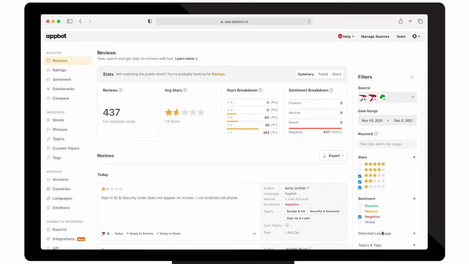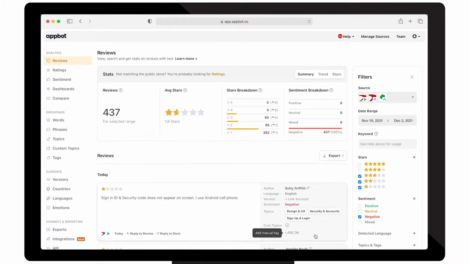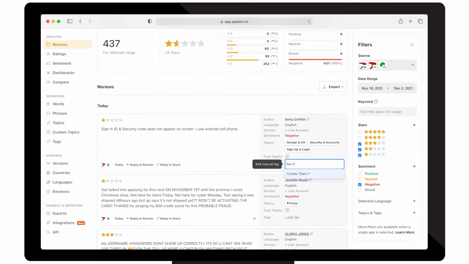At the right-hand side of each review, you can see all the metadata Appbot has for each review. This includes data from the app stores, as well as data that Appbot has calculated for you, like sentiment, topics, and custom topics. You can also add manual tags to any reviews that you might want to group together that aren't easily grouped using the tools we'll show you. You might use them to mention a colleague or to remind yourself to reply later.